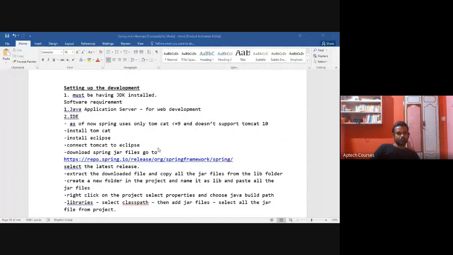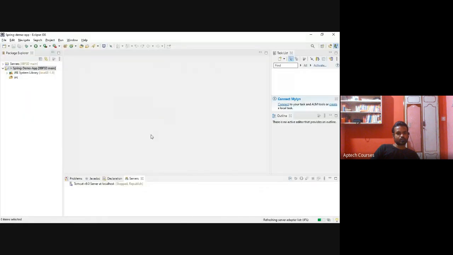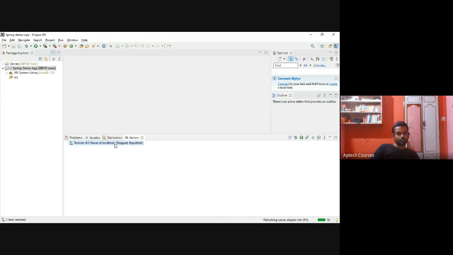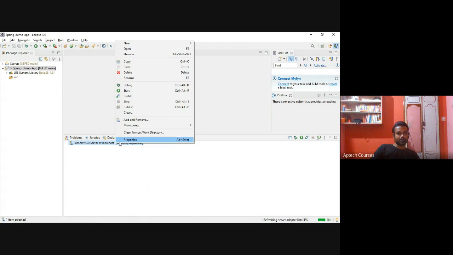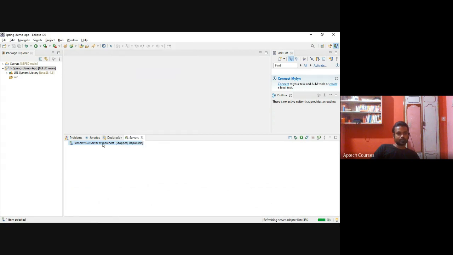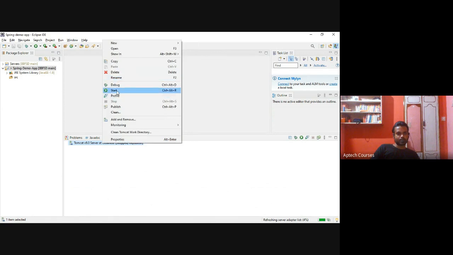What do we need to do next? Let me start this server. How to start the server? Come to the servers tab, right click on the server that we have created. As of now it is stopped. Click on start. Right click, then go for start.